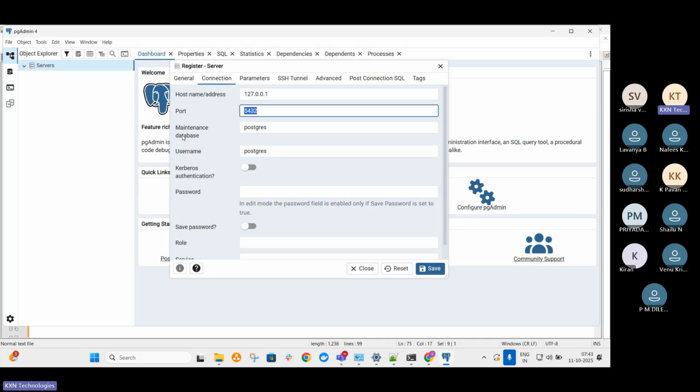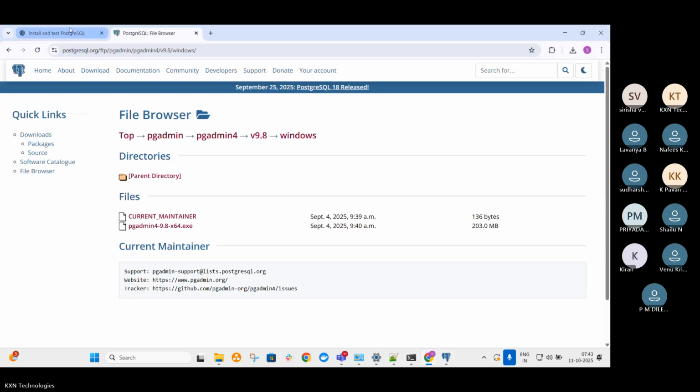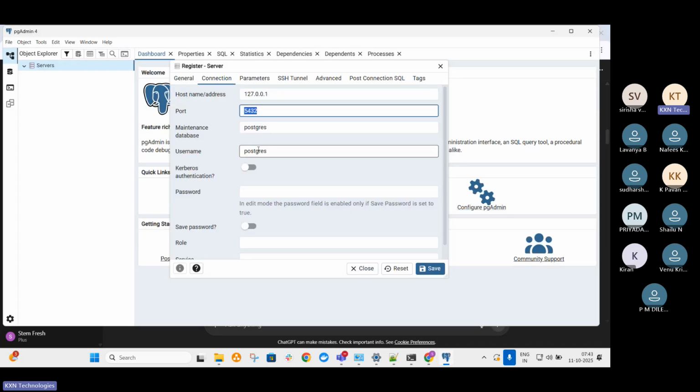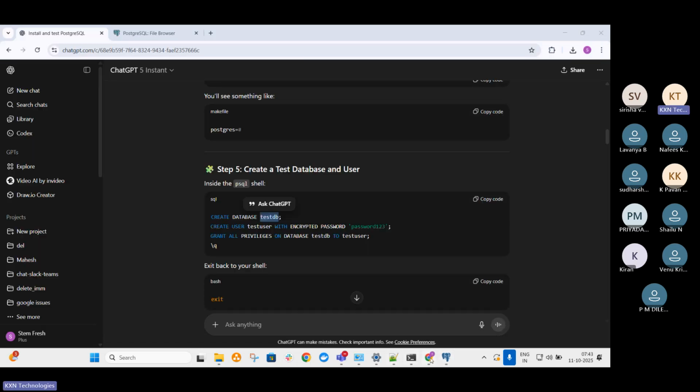And maintenance database. So maintenance database, let's give a default one. That's fine. Or what DB we created. While working on this script, if you go back here, what's the maintenance database? Test DB. That one. This is what we created, right? You can keep this. This is the target DB. Username. Go back here. What's the username that we have given? Test user.